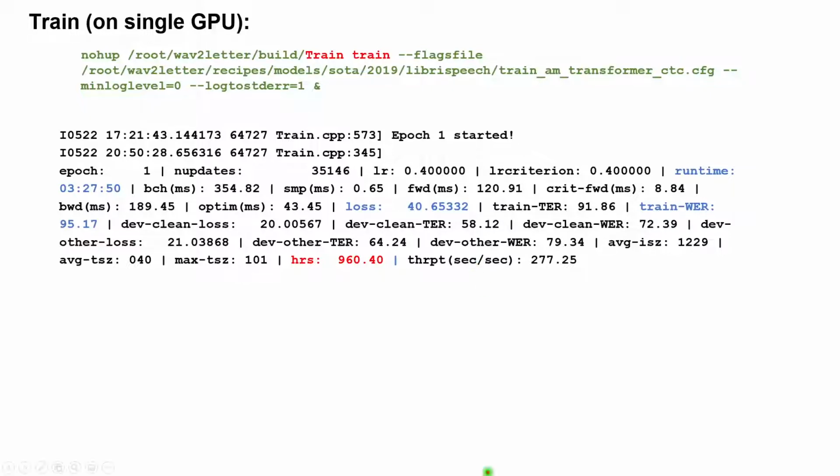So here, not highlighted, but if you see here, it provides the dev clean WER also, and it provides the dev other WER also. So in case of this wav2letter, apart from word error rate, they actually go for the token error rate also. So they even display what is the error at the token level, not just at the complete word level. That will help you in identifying what are the mistakes which the system is making at token level.